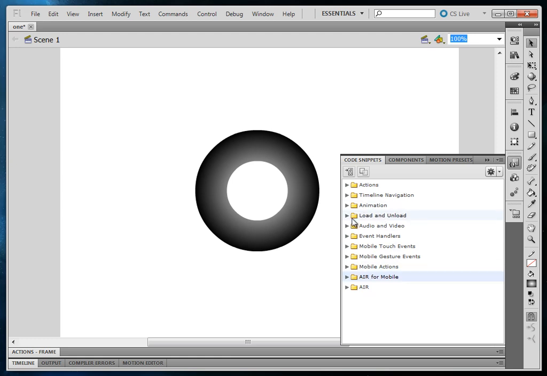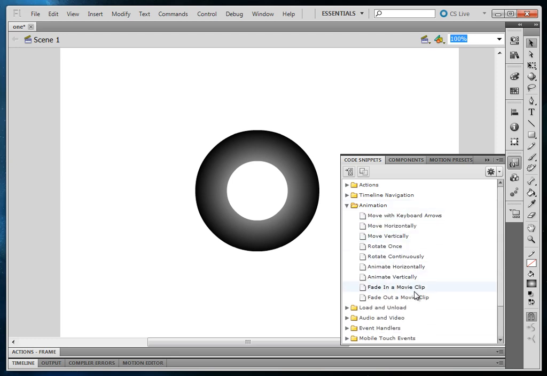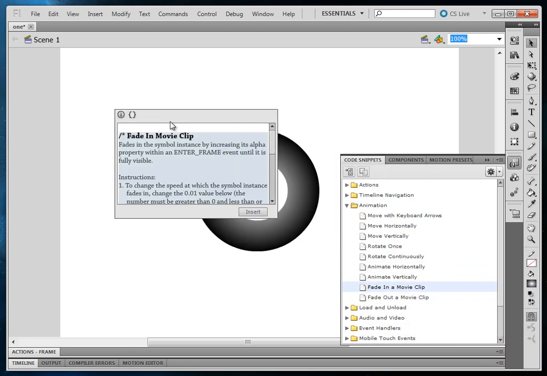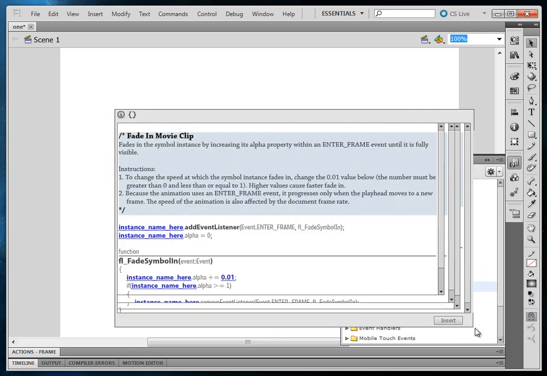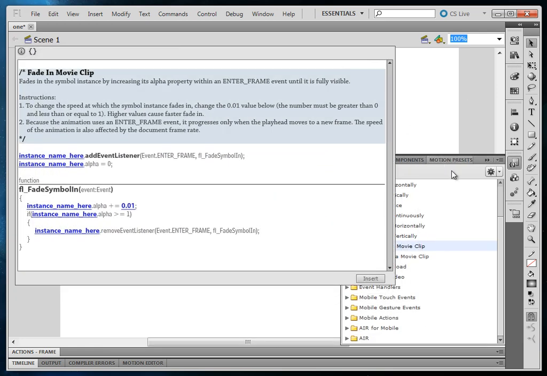There's also a new heads-up display. So if I go to, let's say, animation, and if I click on something here, you can see this little heads-up display, and what I can do is I can actually show the code, and it pops up this little window that I can preview what the code looks like. And you can see this, let me actually find one that has a little bit more code to it.